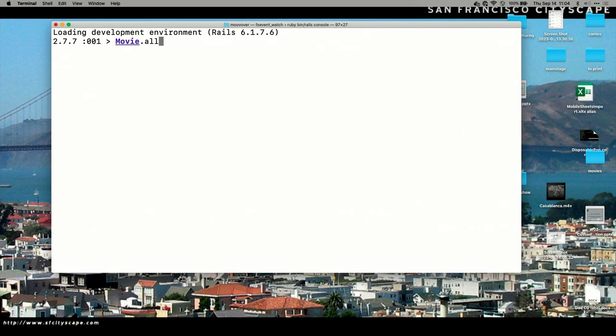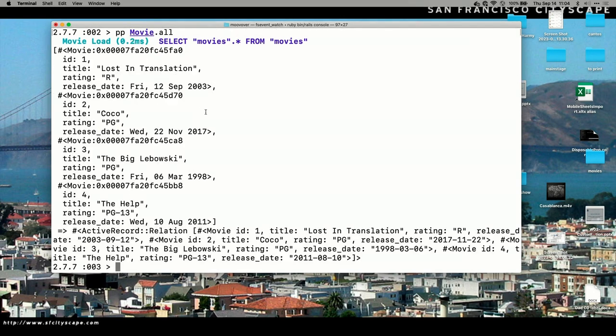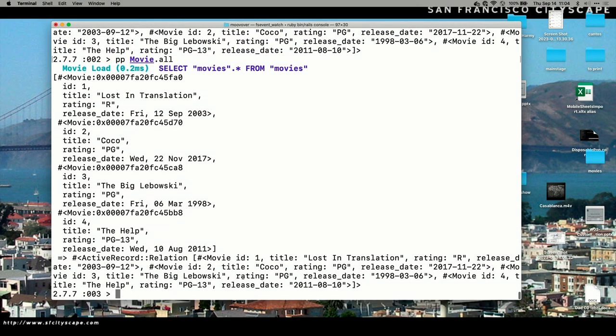So if I say Movie.all, ooh, I get this sort of illegible mess. But happily, in the Ruby console, if I say pp Movie.all, I get something a lot more readable. In particular, if you're squinting at it from afar, there's a left square bracket here. Usually in Ruby, that means an array. And what's inside the array? Well, there's a whole bunch of objects that Ruby says have these different attributes.